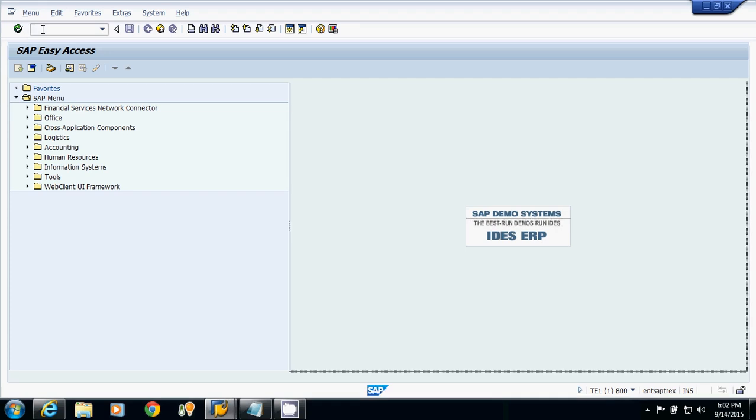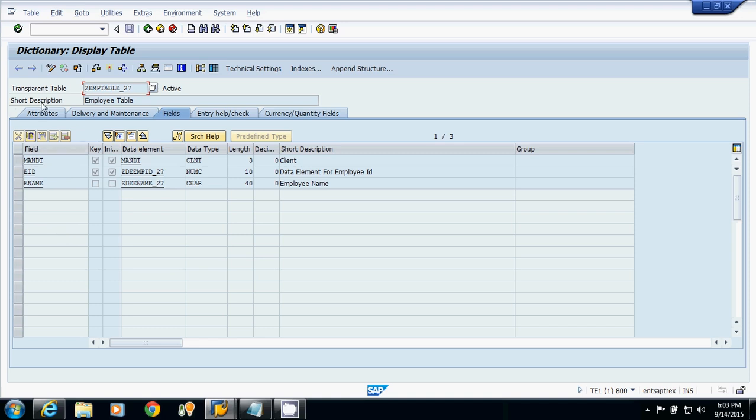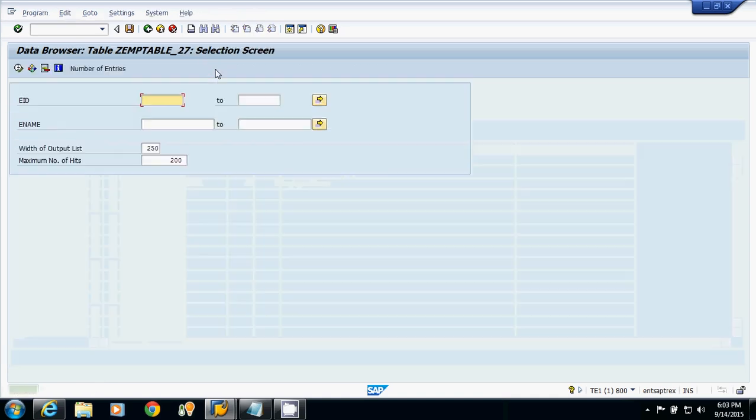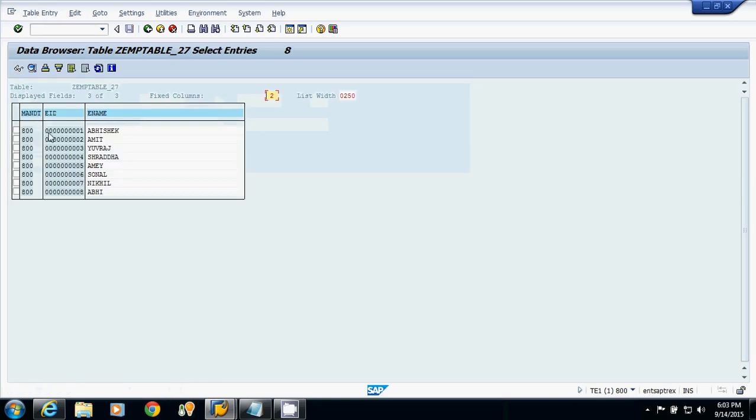Now we will show this example practically. Suppose I am moving on to transaction code SC11. This is my database table, Z employee table underscore 27. Now I am displaying this table. If I am displaying the contents of the table, this table has a total of 8 records.